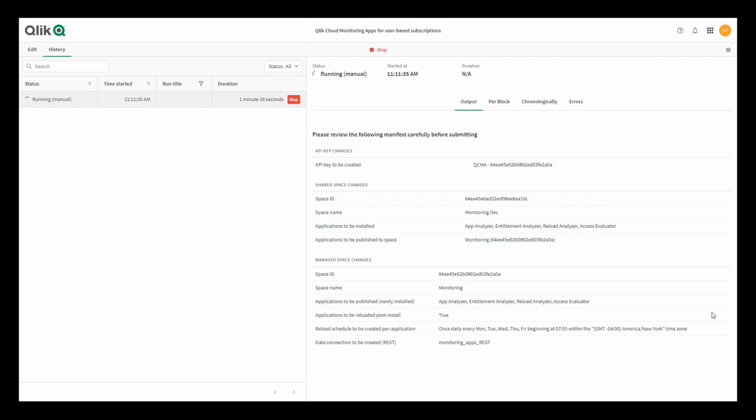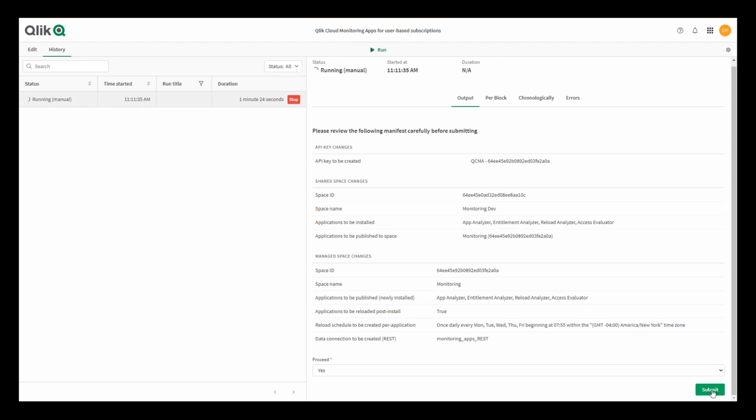Finally, I am viewing the completed manifest where I can review all of the settings that I've selected. Again, at this point, the template hasn't actually done anything. So if I make a mistake or if something doesn't look right, I can choose not to proceed here. Review carefully, and then if everything looks right, select Yes, and then click Submit.